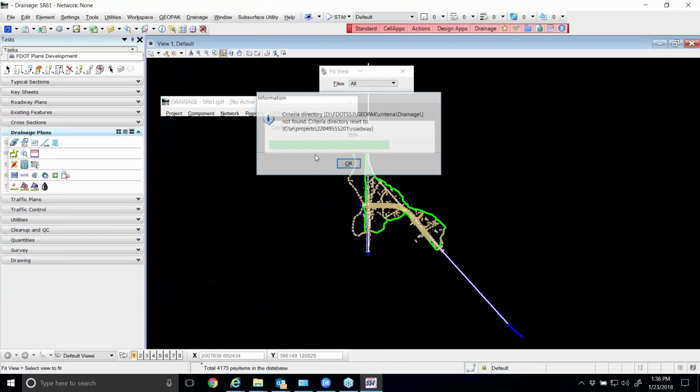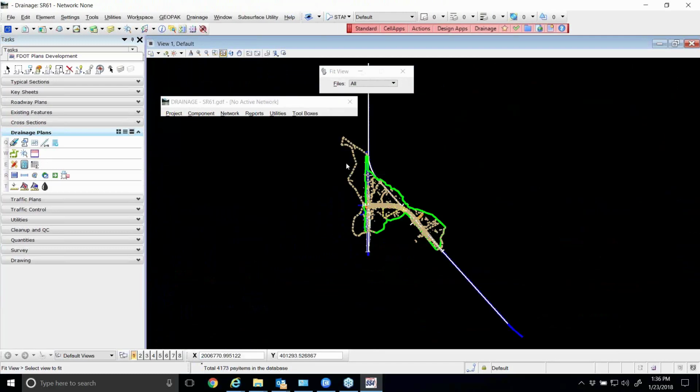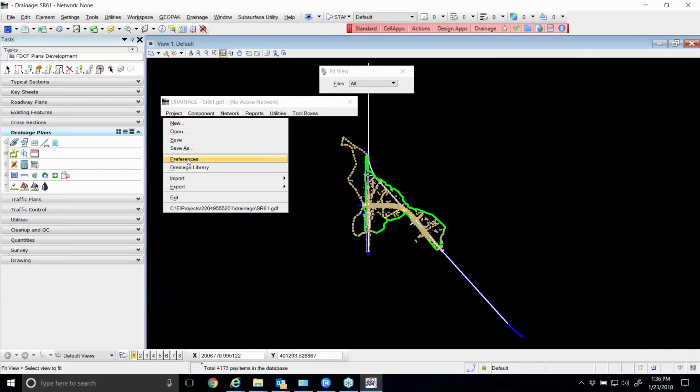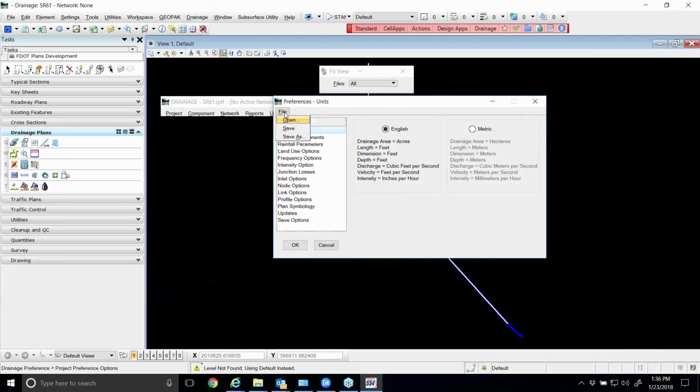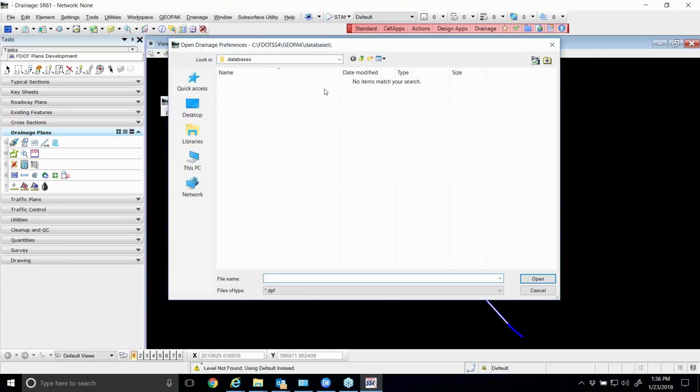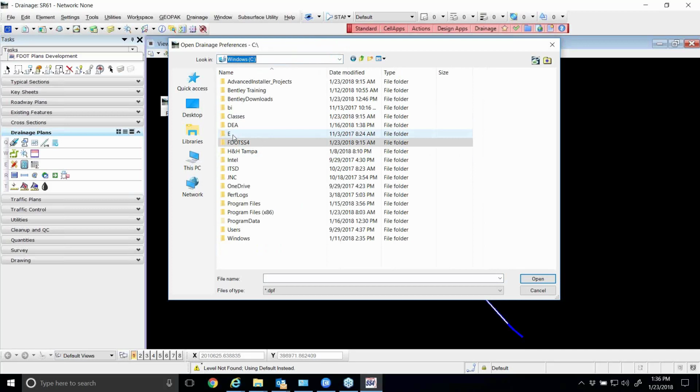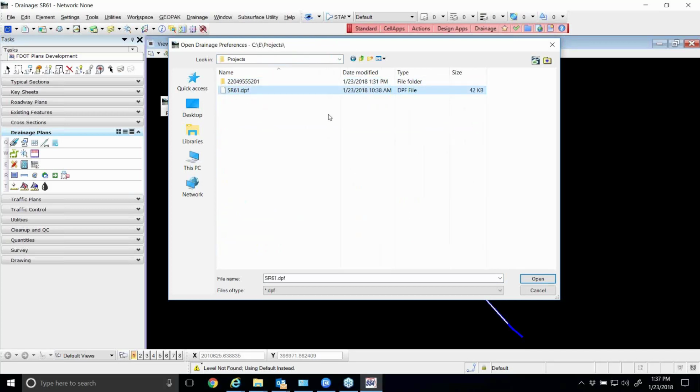Every time we unzip the files, you're going to get this criteria directory warning. Just click OK to it, and that's fine because we're going to open up our preferences anyway. So I'm going to go here to Project Preferences. And from that dialog, I'm going to pick File Open. And I think all of us saved in our eProjects folder that DPF file. If anyone needs that, I've got it on that thumb drive somewhere. Wherever the thumb drive is, I'll find it if you need it.